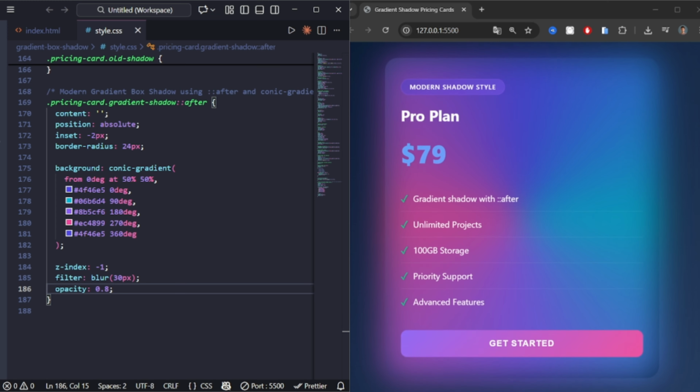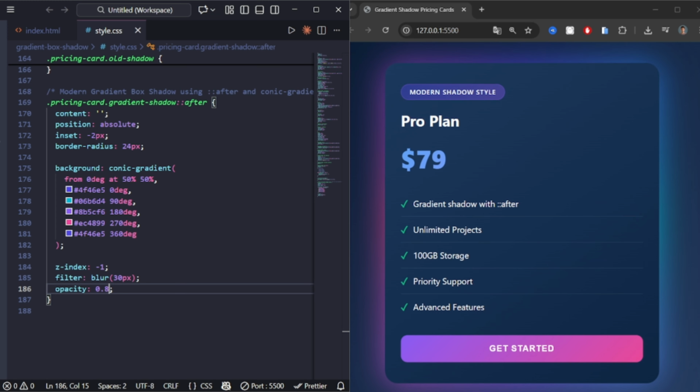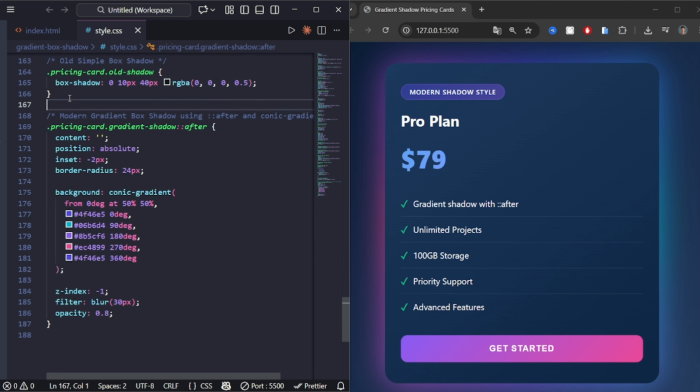Look at that glow. This is what separates amateur designs from professional ones. And there you have it. You now know how to create these stunning gradient shadows using pseudo-elements and conic gradients.